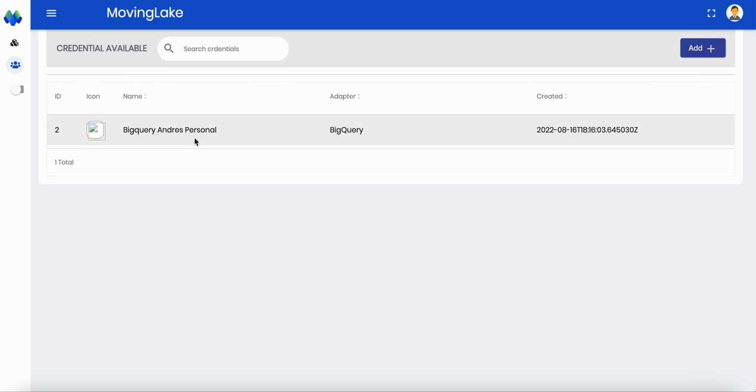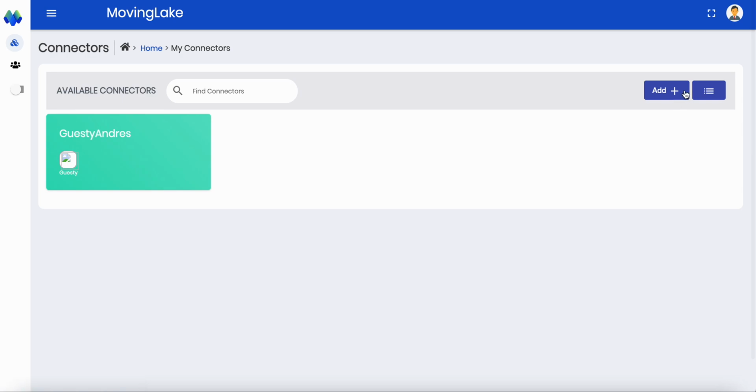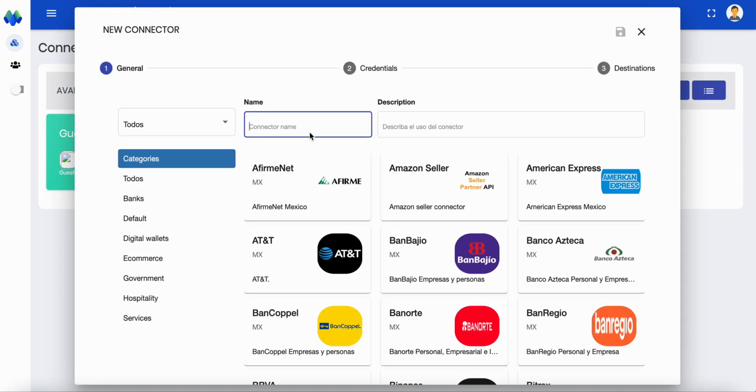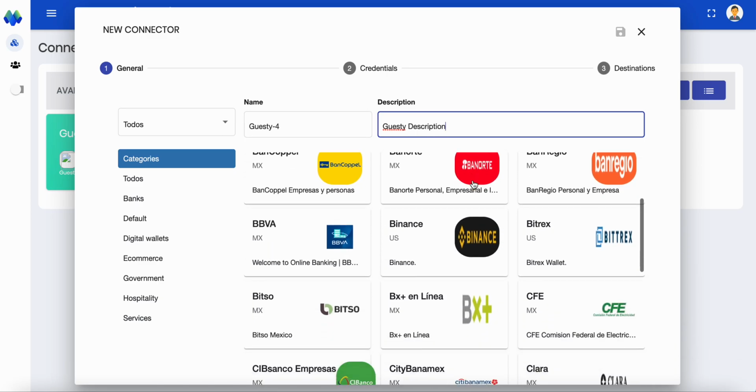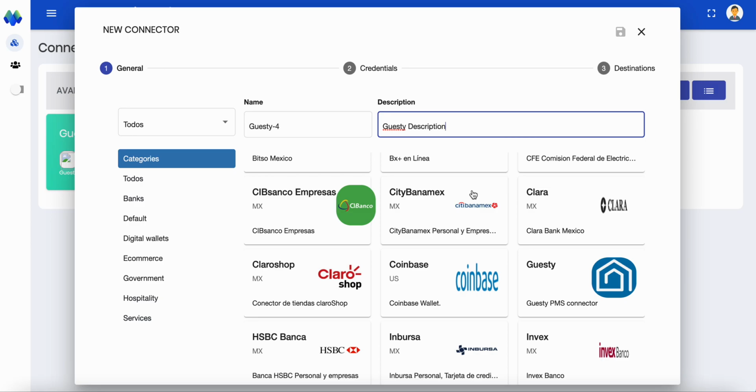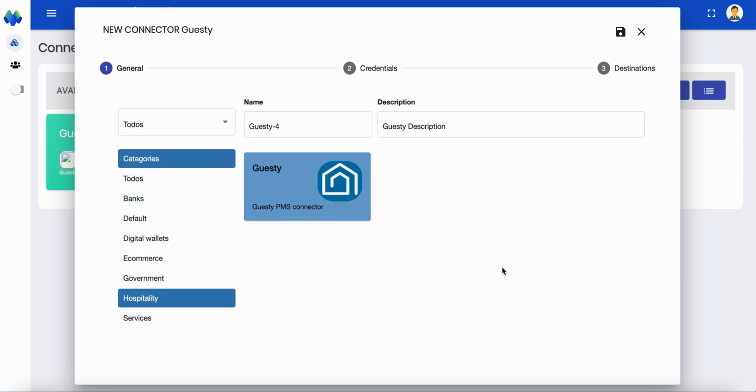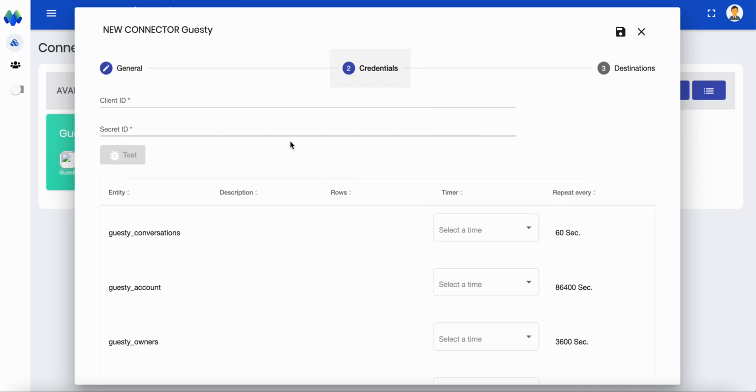Alright, so once you create your credentials, you can go ahead and go to connectors, click add, and then start typing your connector name. In this case, we'll say Guesty 4 or whatever, Guesty description. This is for you to, if you have many connectors, it would be great to use meaningful descriptions. Here you can either scroll down or just choose hospitality, click Guesty, next.